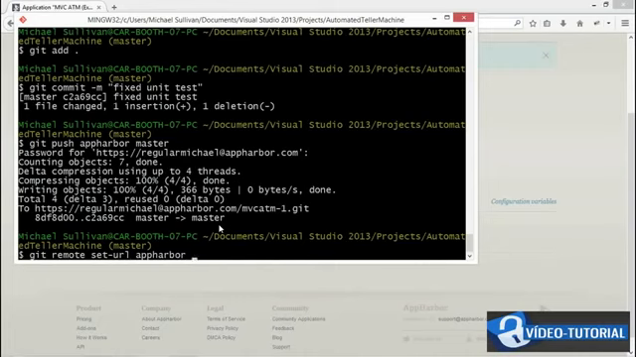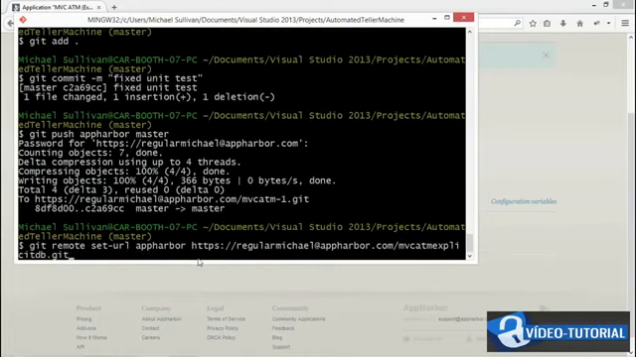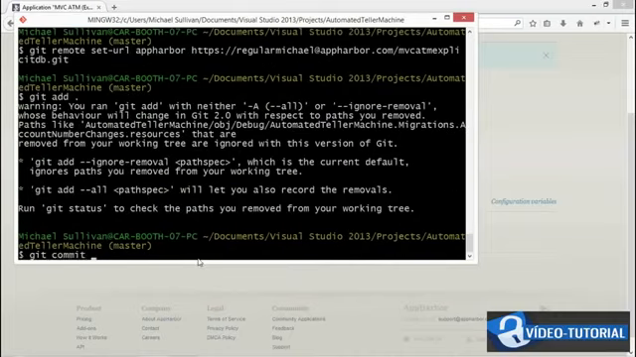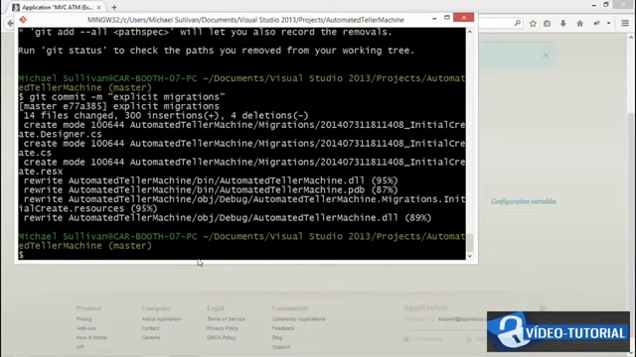I'll also add and commit the latest changes, and we don't have to be concerned about removing items from the repository right now. I'm just going to go ahead and commit "explicit migrations" and then git push appharbor master.